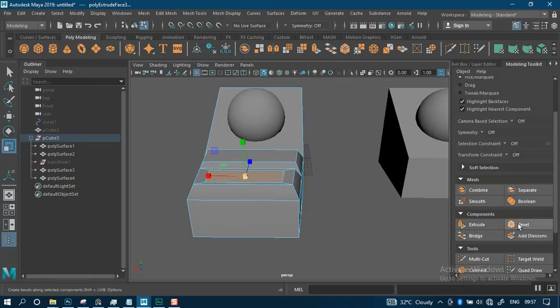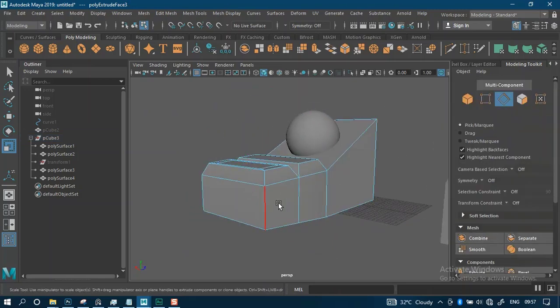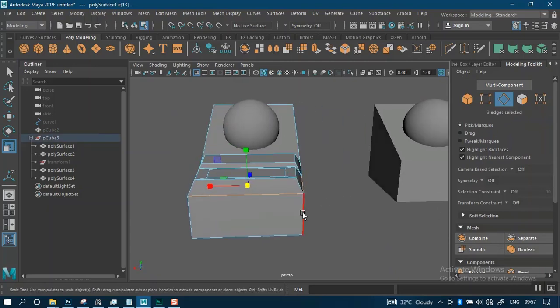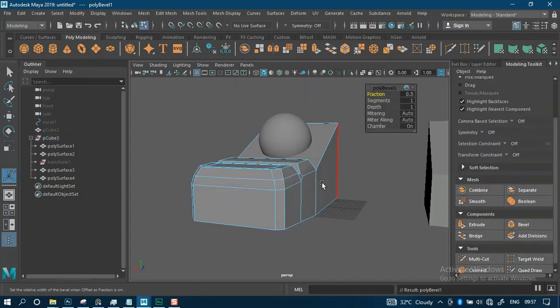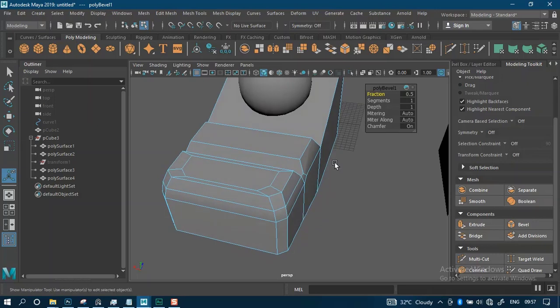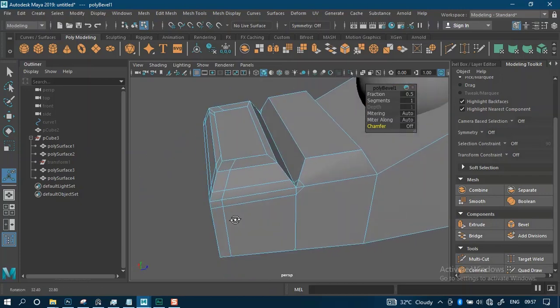So now we have the bevel tool. Let's come in here and select edges. Double click on this. Double click on this. Double click on this. And I'll use the bevel feature. So now I have this beveled in. You can turn off chamfer for this. You have a more angular edge to it without it being smoothed and rounded.